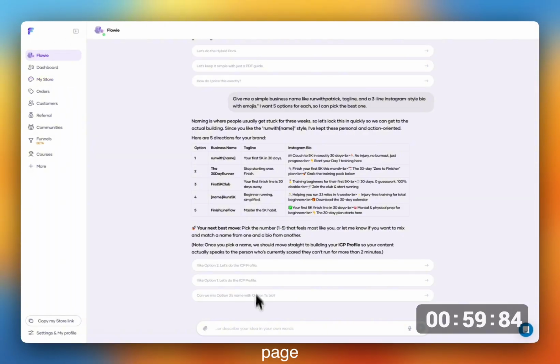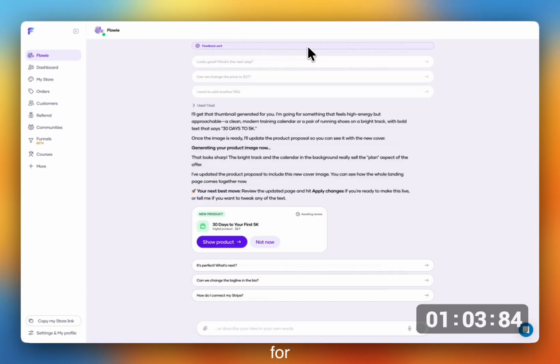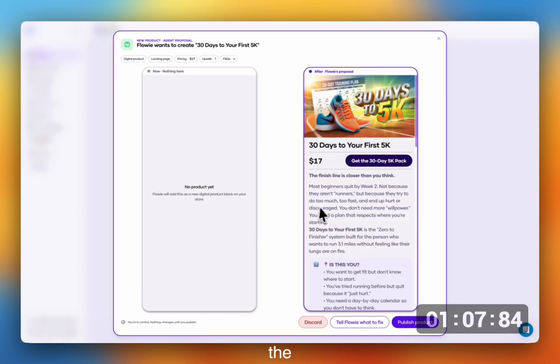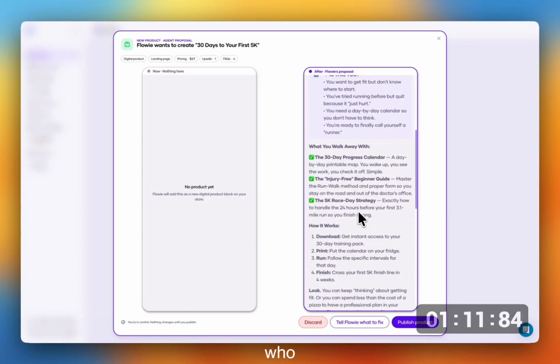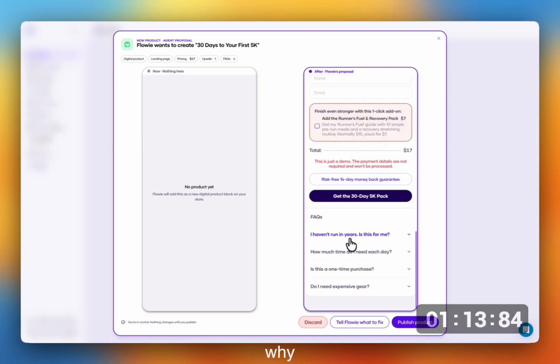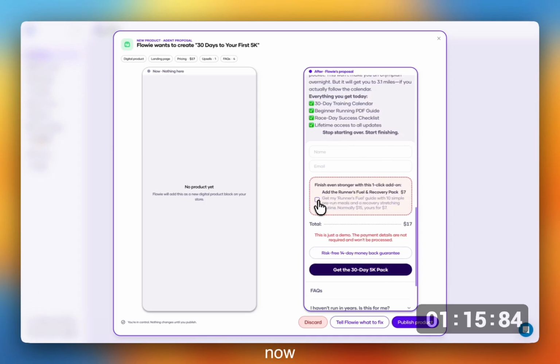Next, I need a sales page for my digital product. So I ask Flowie, write me a sales page for 30 days to your first 5K. Flowie helps me create everything: the thumbnail, the headline, the call to action, the subheadline, the price, who it is for, what they get, why it works, and FAQs. And now I have the page that actually sells the product.